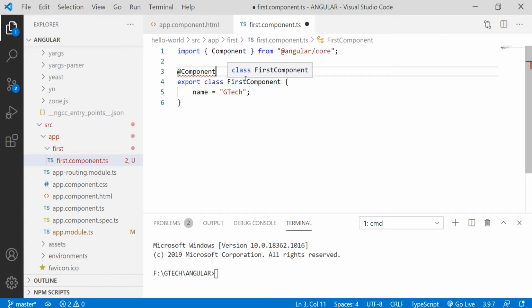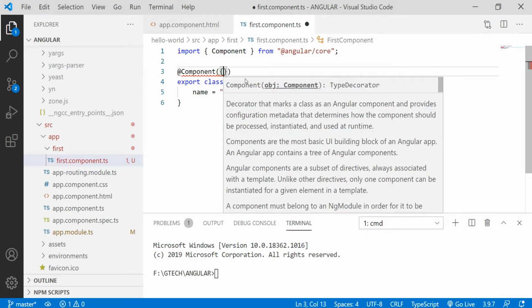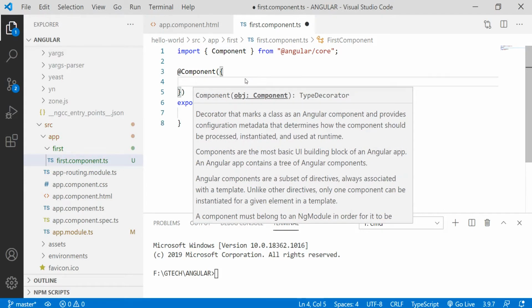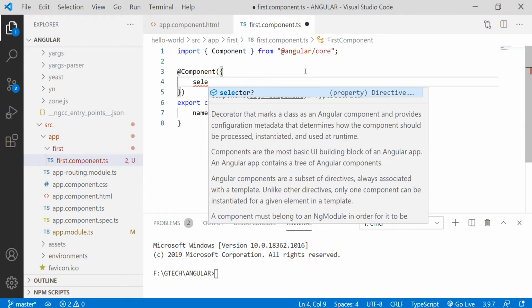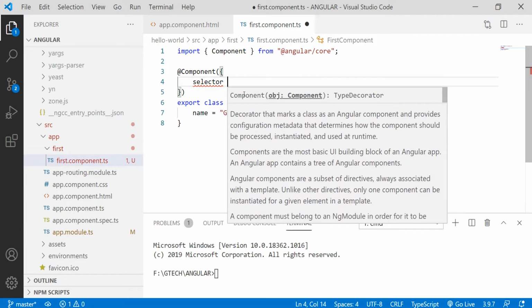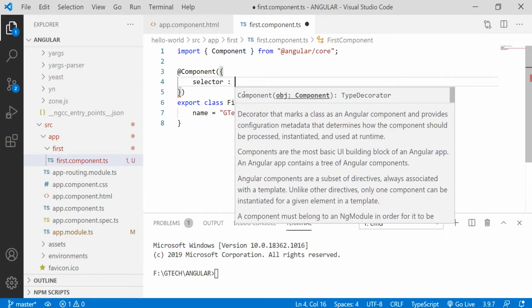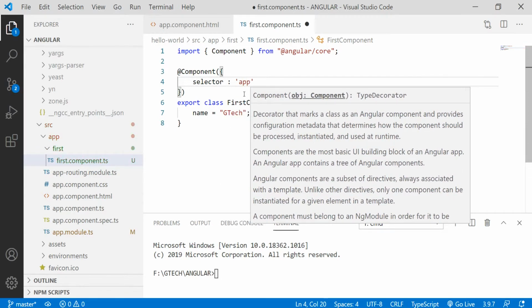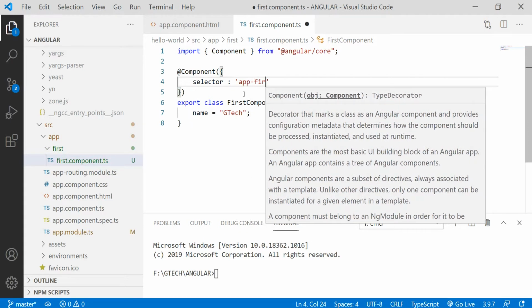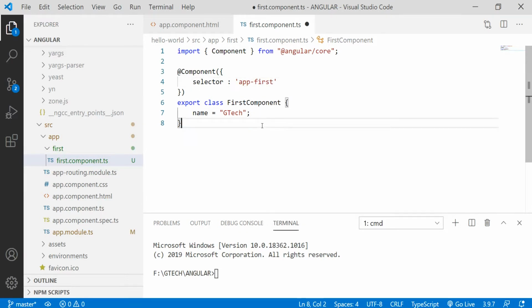As discussed earlier, the @Component decorator takes the following arguments. The first one is selector. We'll specify the name app-first for this component. And the selector is used as an HTML tag to display the view content of this component.